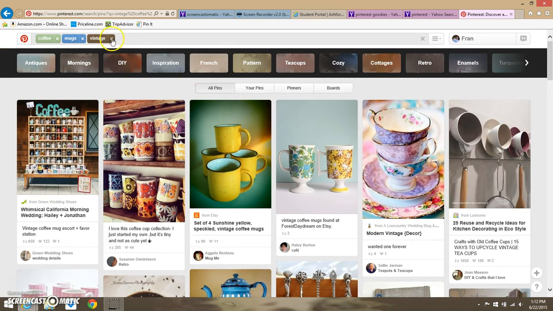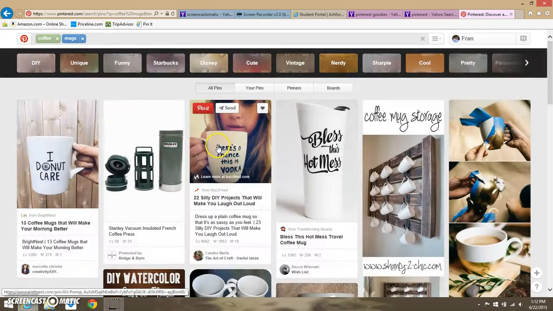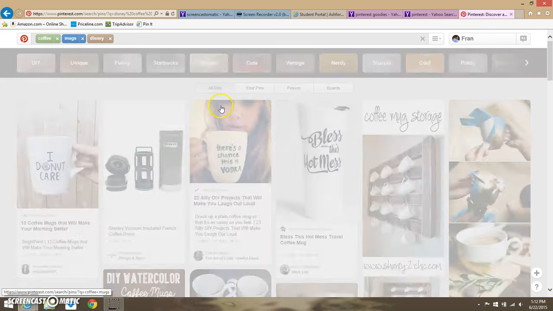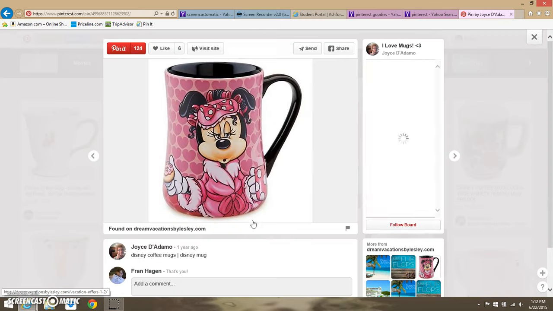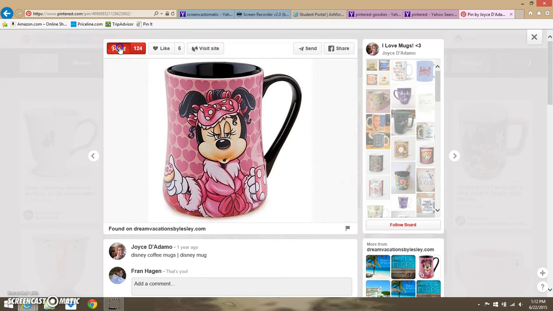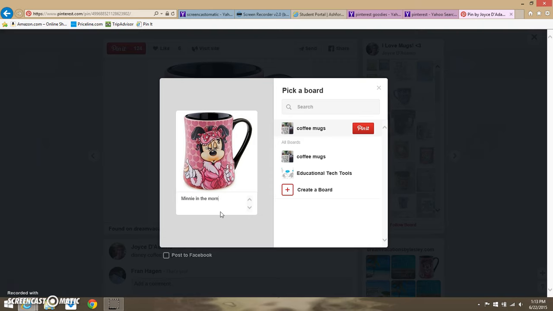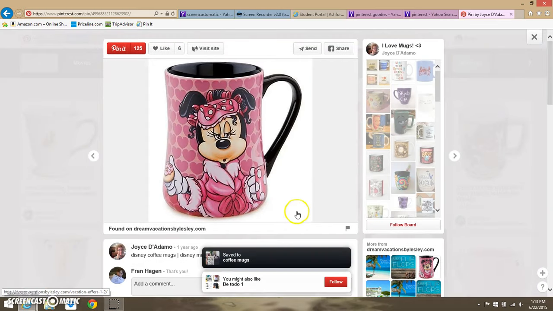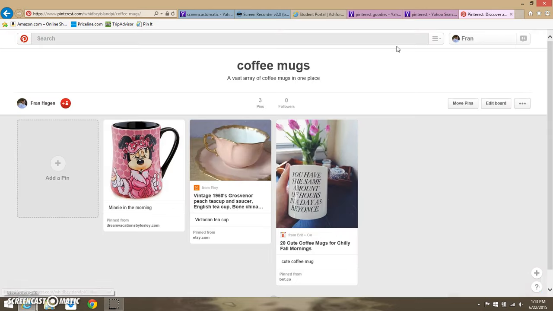I'm going to make sure to exit out of vintage so that you can go back to where you started with your general search. This time I'm going to pick Disney. I'm going to pick on Minnie. And I like her, so I'm going to pin it to my board. Going to change the description to something fun. Come up here and pin it to my board. And it is now saved to your specific coffee mugs board.